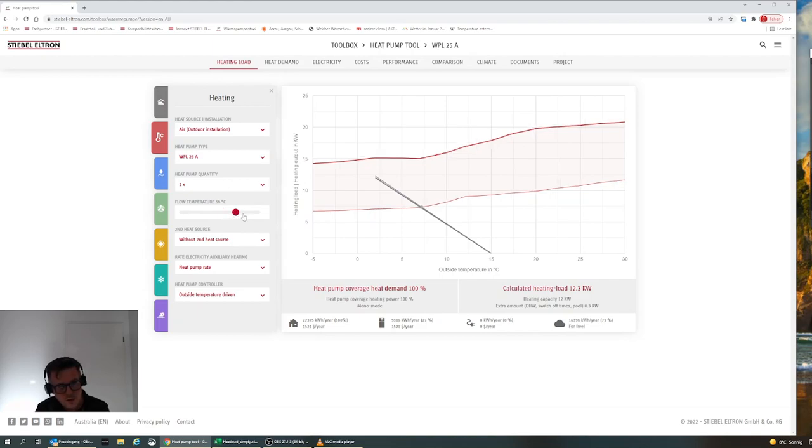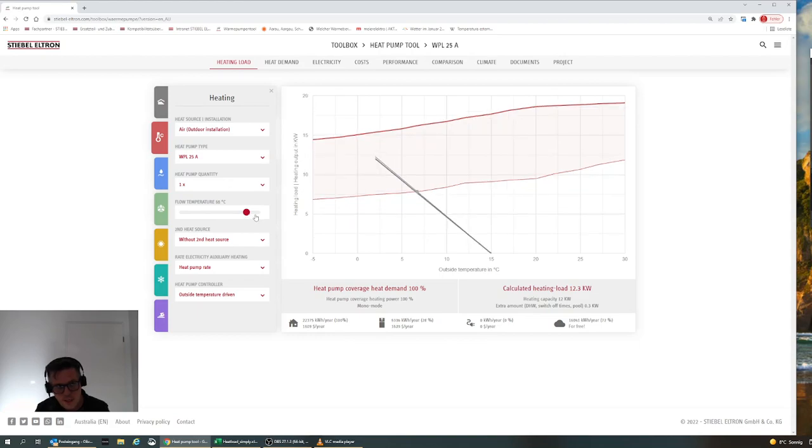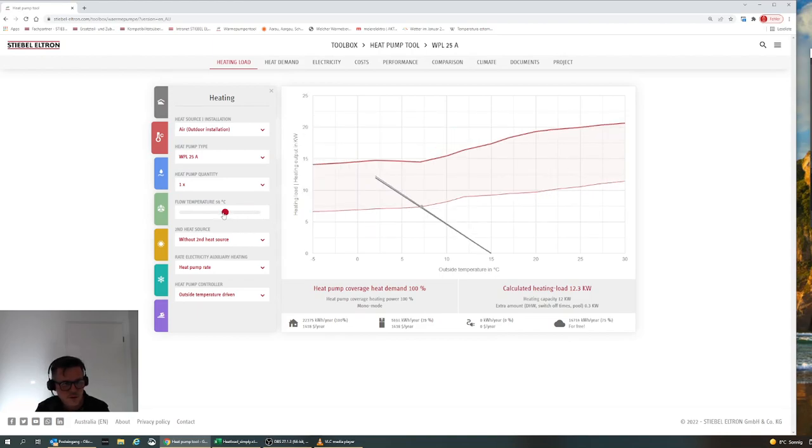The tool could also go higher if you want to. The limitation of this heat pump is 65 degrees. But just keep it on 50. We don't need a second heat source, so the machine can do it just by itself. We have no special heat pump rate, we just have a household electrical tariff.